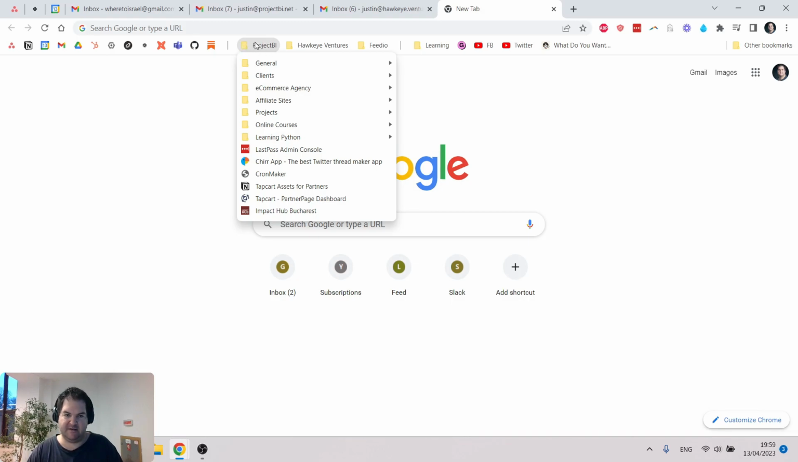I'm not going to hover now because I don't want to disclose at this time my client list, but every client has a folder, and any link that's relevant to that client will be bookmarked and placed in the relevant folder. So I'm a big fan of that.